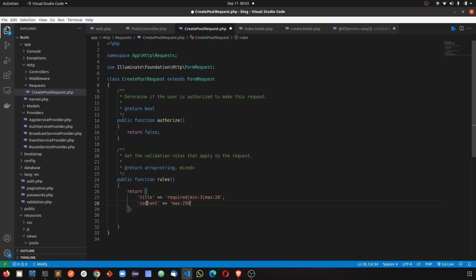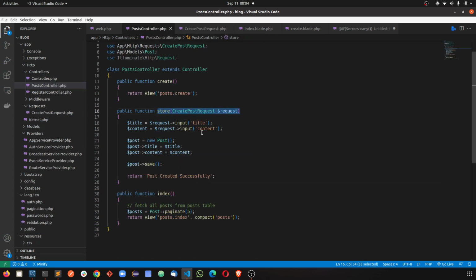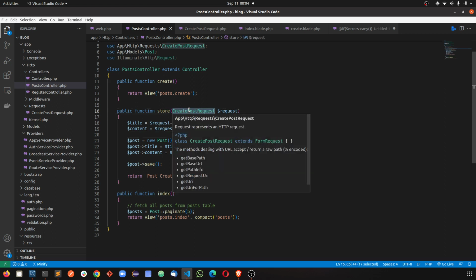So if you want that a field is nullable, you can mention it as a nullable field. The validation is that this field can either be nullable or it can have the following validations. Okay, so this field may not be required. So I can submit only the title, and title should be of minimum 3 and maximum 20 characters. Now how to call this request inside your post controller store method? Simply instead of using the request class, use the CreatePostRequest.